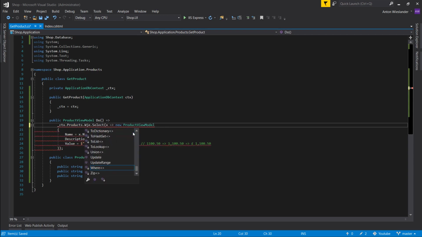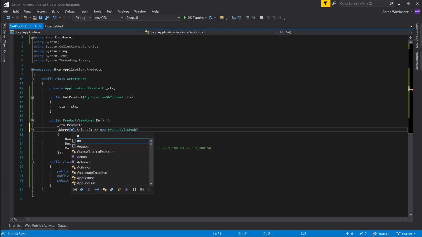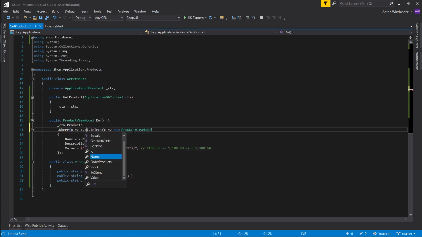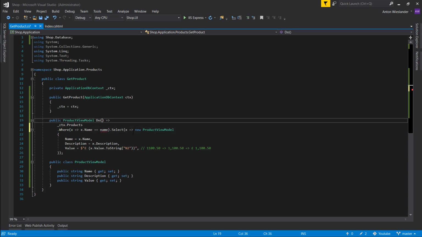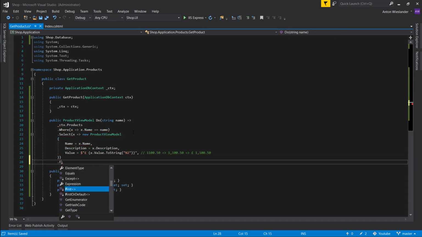And let's put a where clause rather, because we are going to be passing a name, so we will need to find this product by name. And in the method, we're going to be passing a name string. So at this point, Entity Framework will construct the query. So what we want to do is just grab FirstOrDefault here. Okay.